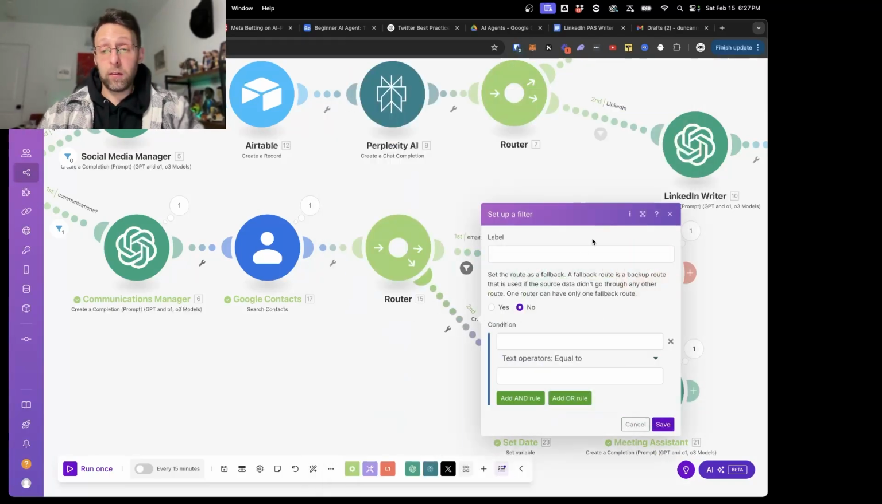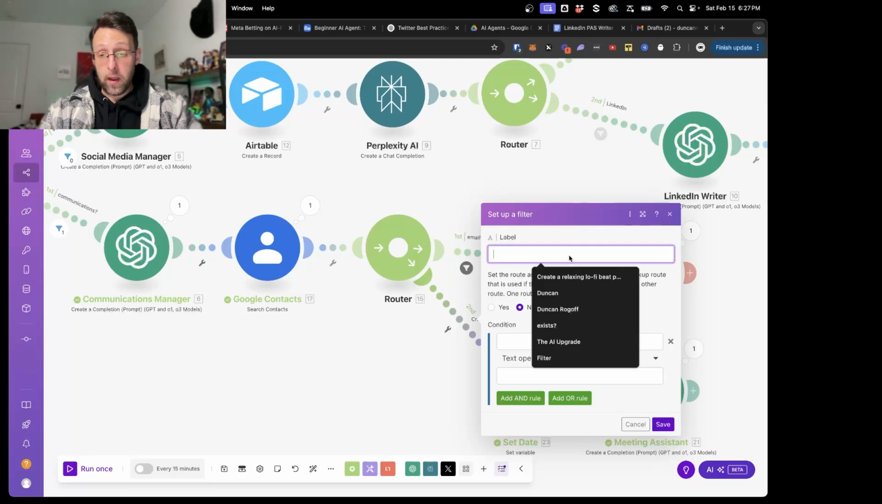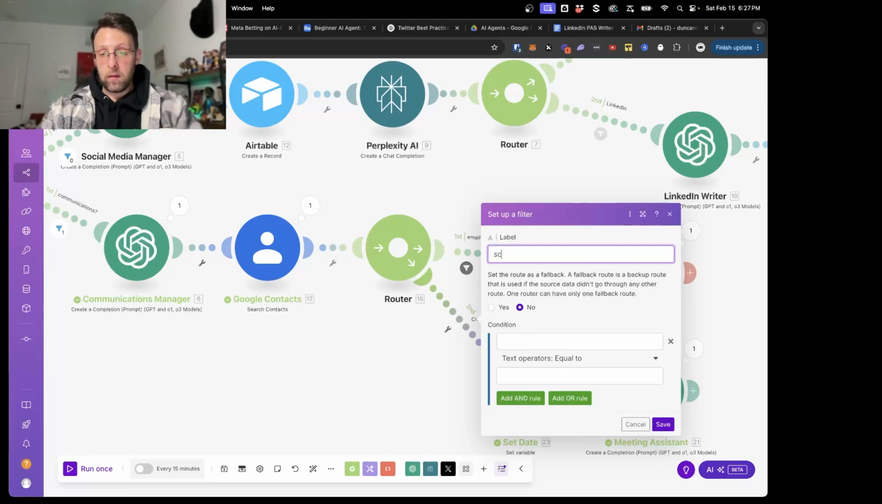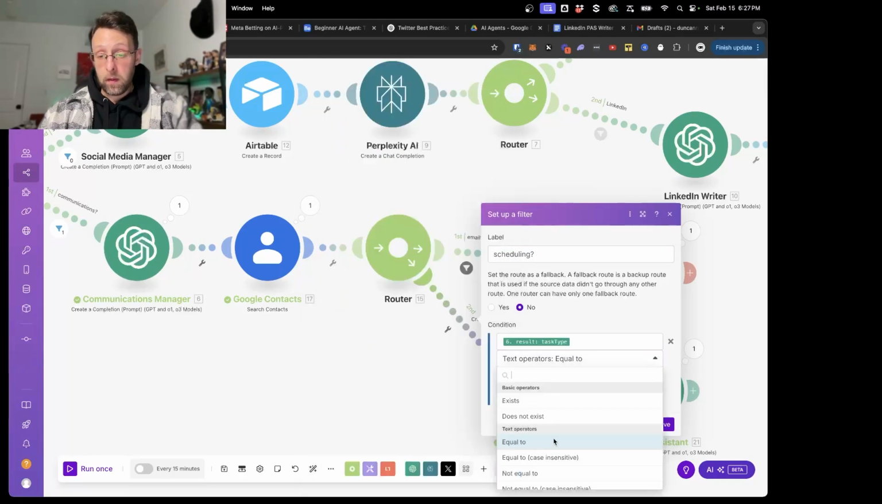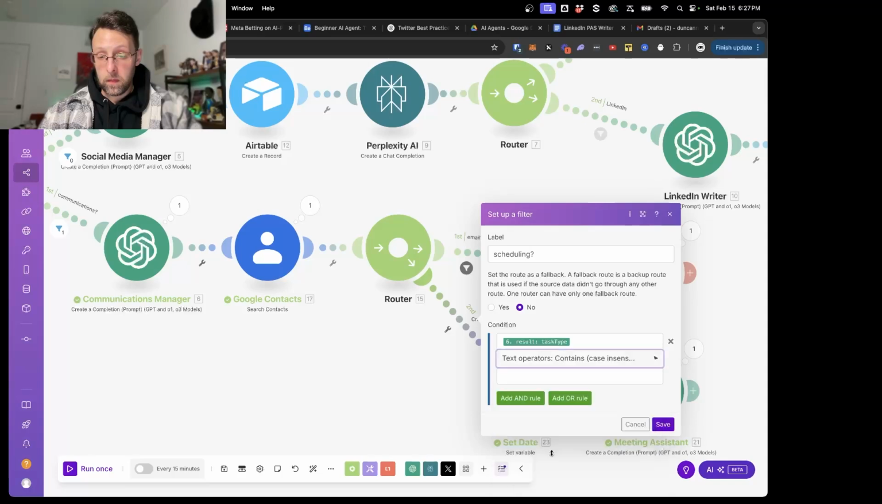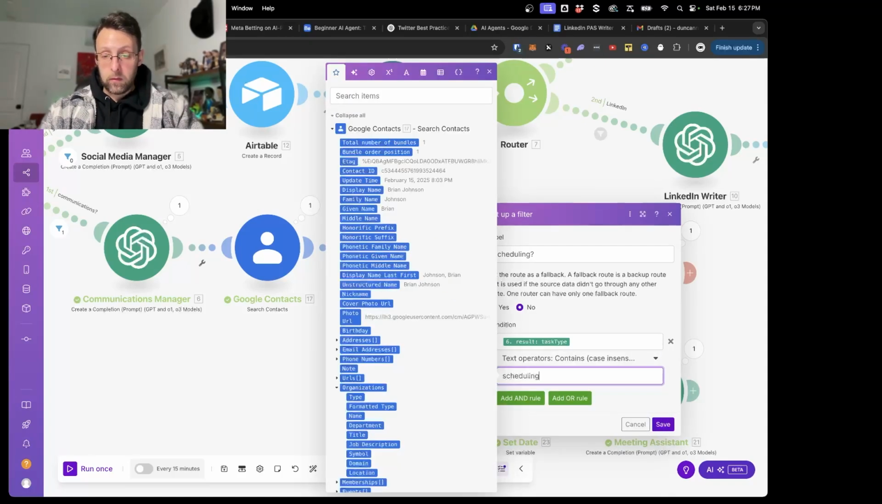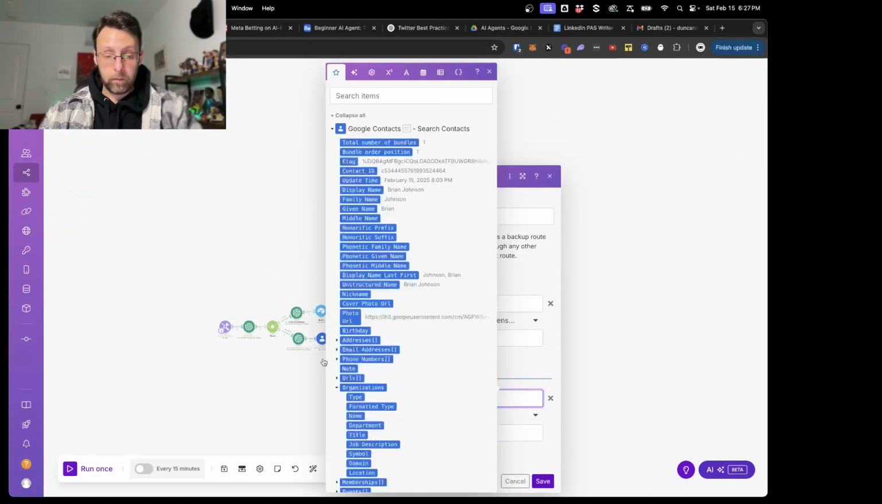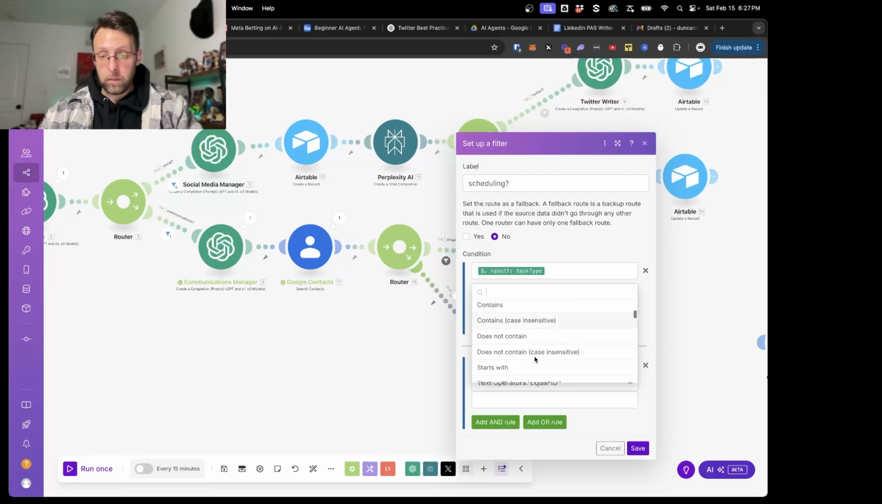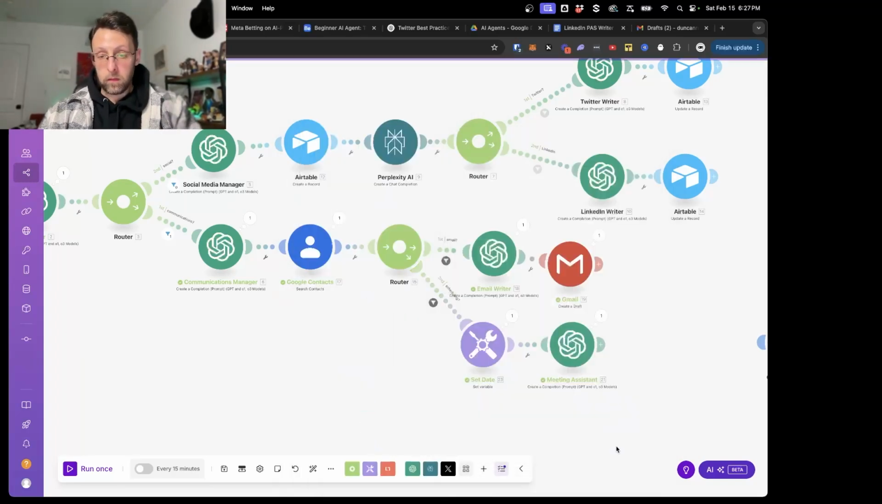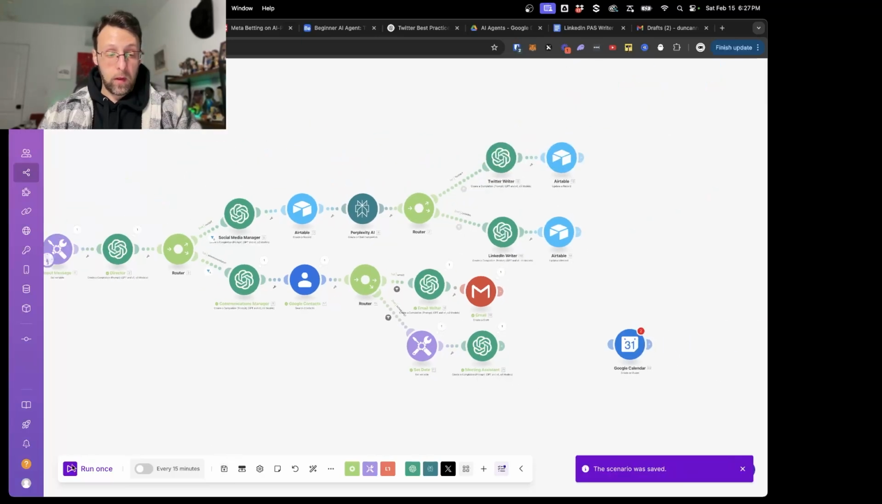And you can't copy and paste filters. I don't know why, but that's okay. And we'll say schedule or scheduling. And we'll just set this up the same way, right? Task type contains scheduling, or this task type contains both. Save and save. So now we can run this through.